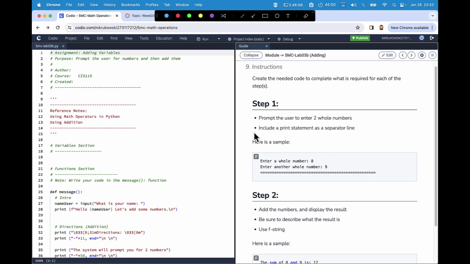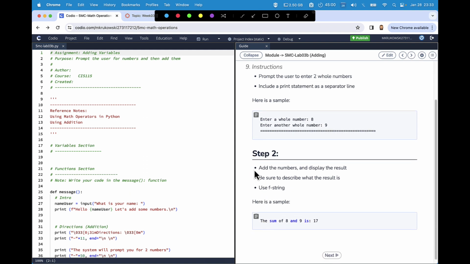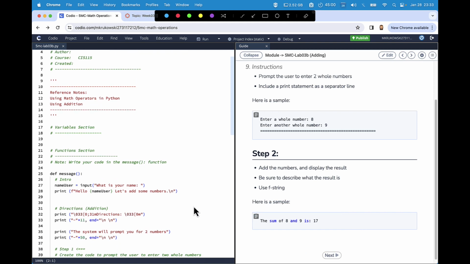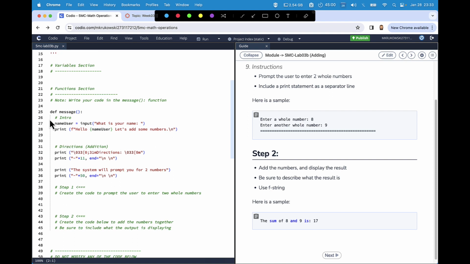So in the first step, we're looking to have a prompt where a user is going to enter two whole numbers. We're going to include a print statement for a separator line, meaning this particular line right there. And in step number 2, we're going to basically create a nice print statement so the output looks very nice and it's going to be formatted. So if we take a look at the starter code that I got here, once again I'm utilizing the concept of functions, so don't do anything in that particular area. We're going to be starting our coding in this particular function right underneath it.